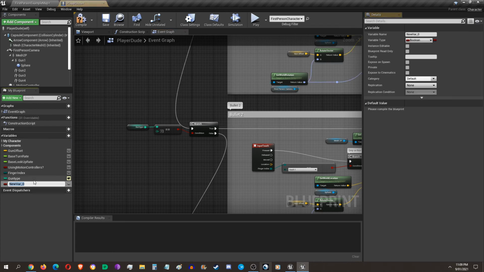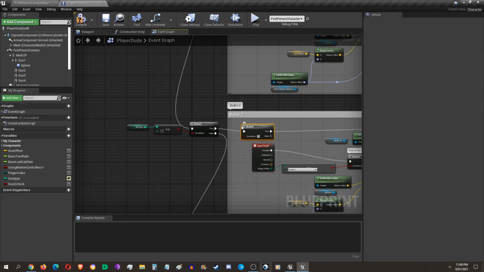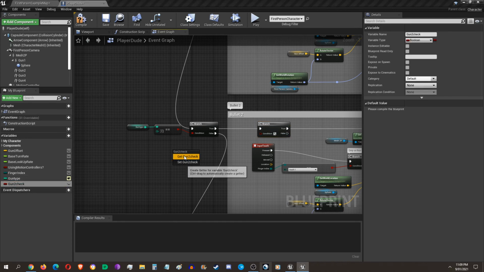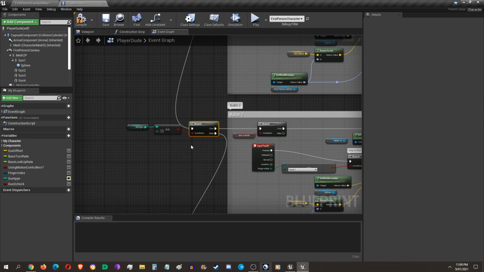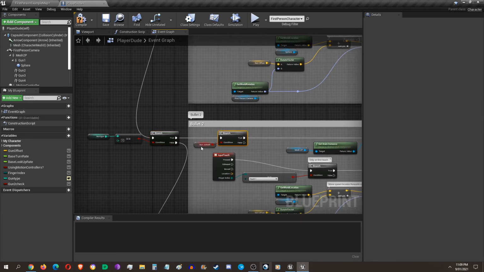Right? Let's make a variable, gun 2 check. It's already set to a boolean. Yeah, that's fine. And we'll do another branch. Might as well do this whole thing. Gun 2 check. Get. Drag it into there. Right. So this is gun 2. If the gun 2 check is true, it's all good. Then we'll continue. If false, we'll do nothing at all.